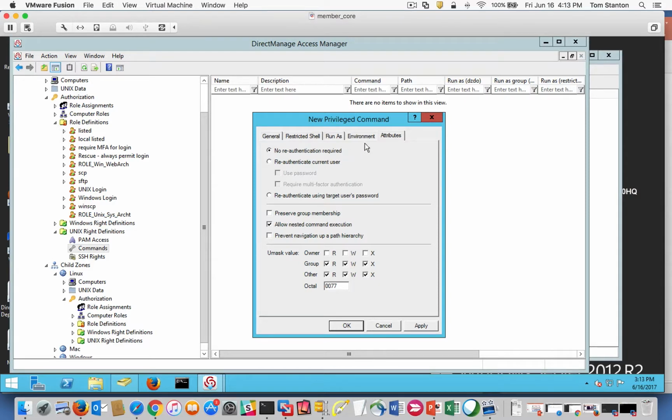Under attributes, top is reauth. So when I type dzdo, does it ask me for some kind of reauth? Well, right now I want it to ask me for my AD password again. I can have it not ask for anything, so it just lets me in. Or I can do MFA. MFA is a little more advanced. We'll talk about it in another video.